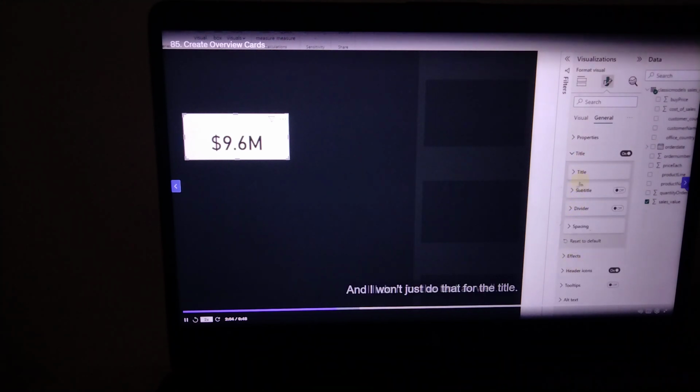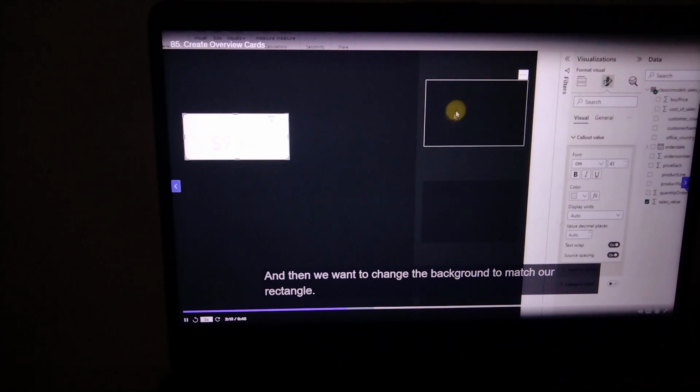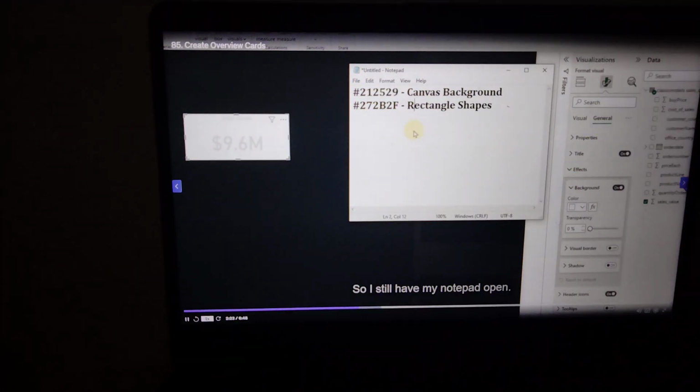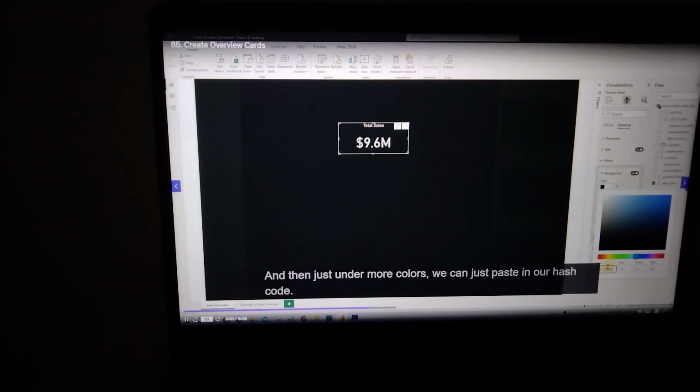Okay, and I won't just do that for the title. I'll do it for the text as well. So our callout value, make it the same color here. And then we want to change the background to match our rectangle. So to do that, there's the general and the text. So I still have our rectangle title, but I want it to be this color. So Control C. And then just under more colors, we can just paste it in our text code.